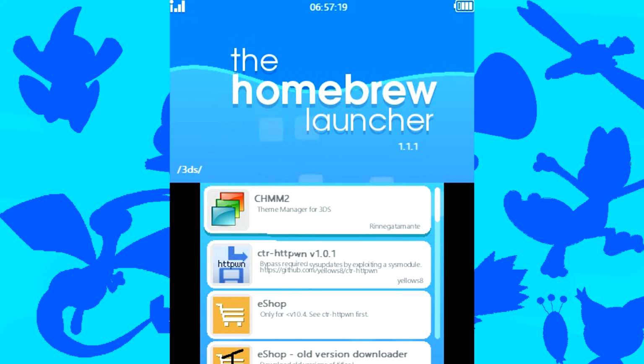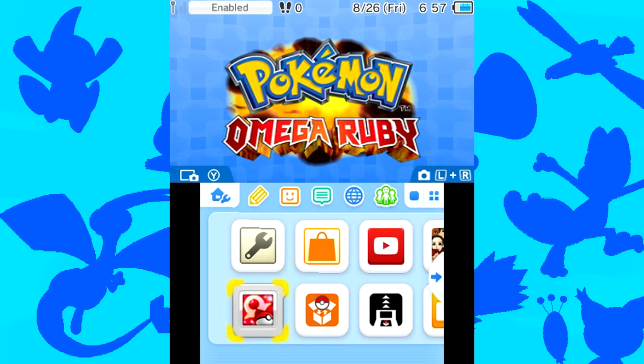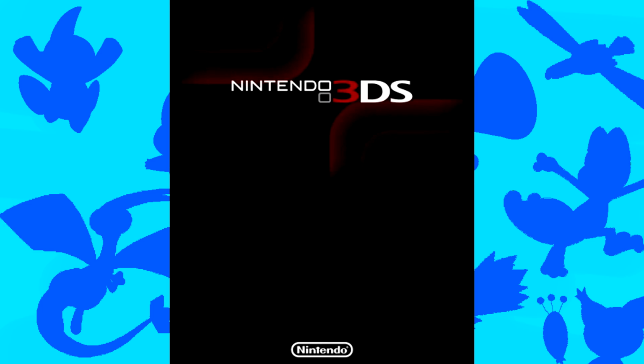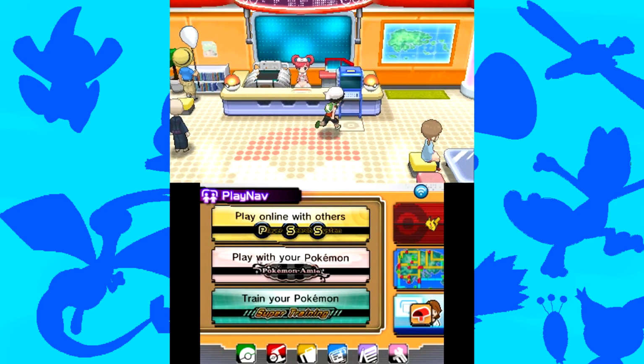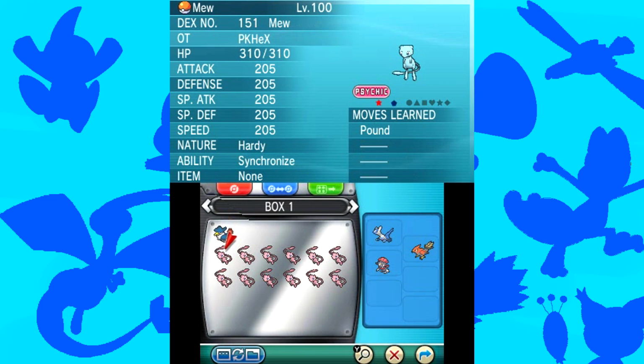Pressing B will allow us to put the Mews that we just generated onto our Pokemon game. So now let's go ahead and exit homebrew. Remember, press Start and then press A. That'll bring us back to the main 3DS screen, and now it's time to go into our Pokemon game. Now that we're in game, it's time to check on those Mews. Let's see if they're actually there. And voila! We have a box full of Mews.